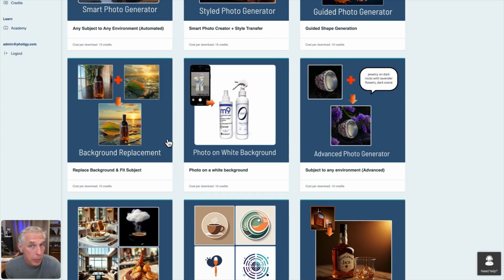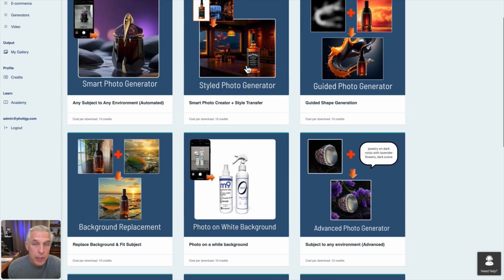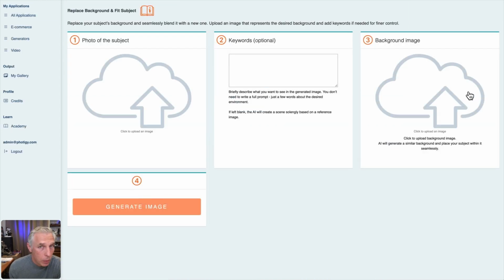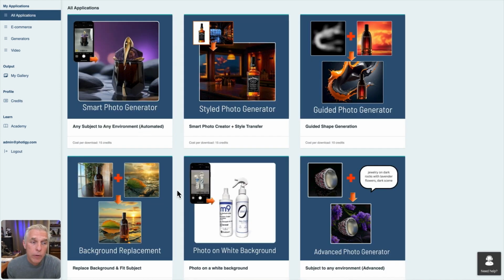We have background replacement. This is similar to styled photo generator, however, it will get pretty much the very similar image of your reference image. So if you upload something that will serve as a background, it will be transferred to your image. Not exactly, but pretty much close. I'm not going to do this. You can play yourself. It's a pretty nice feature if you have a background that you want to be transferred behind the subject.